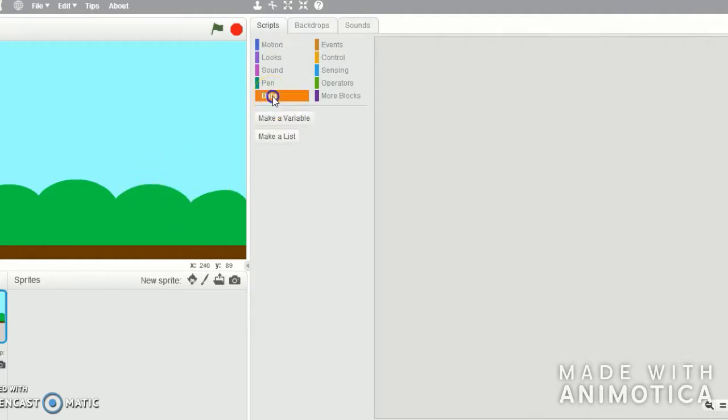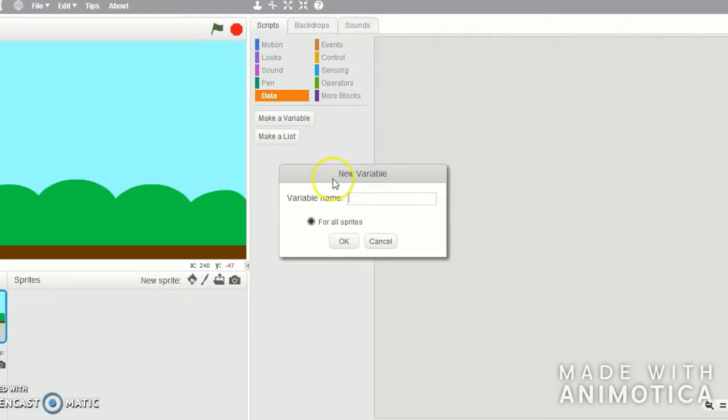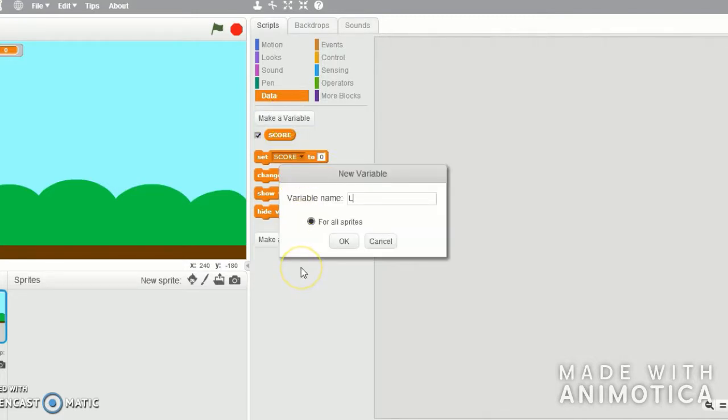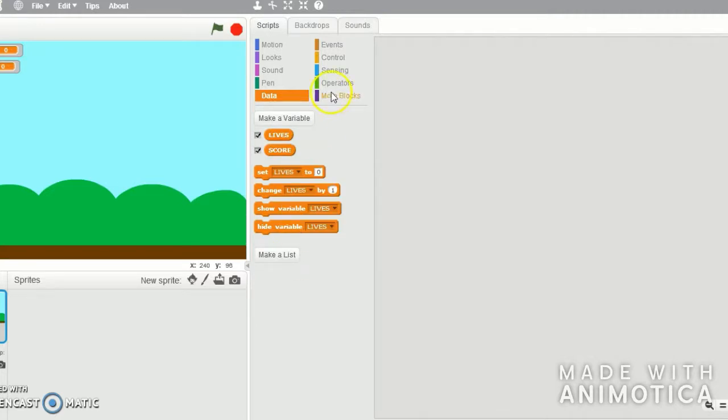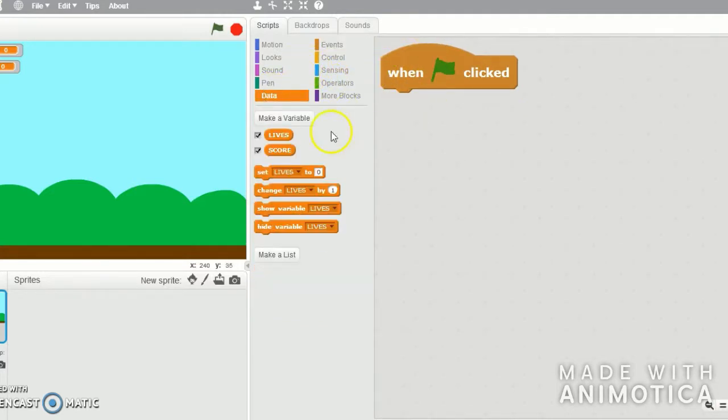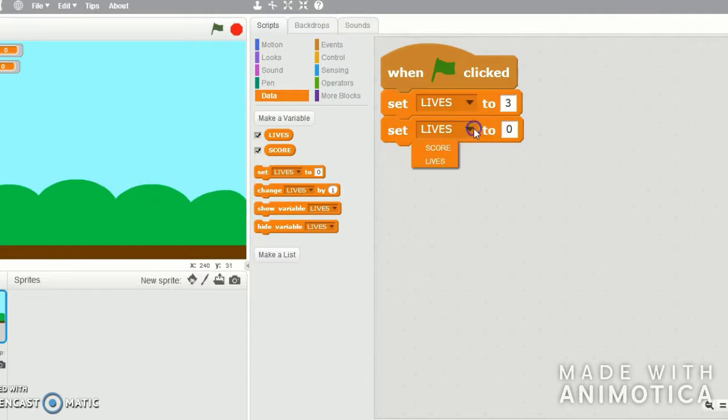Okay, let's go to data, and we're going to make a variable, and we need a score, and we also need some lives. So let's go to events then, and we'll bring in our green flag, and we're going to say to our computer, when the game starts we're going to set the lives to 3, and we're going to set the score to 0.